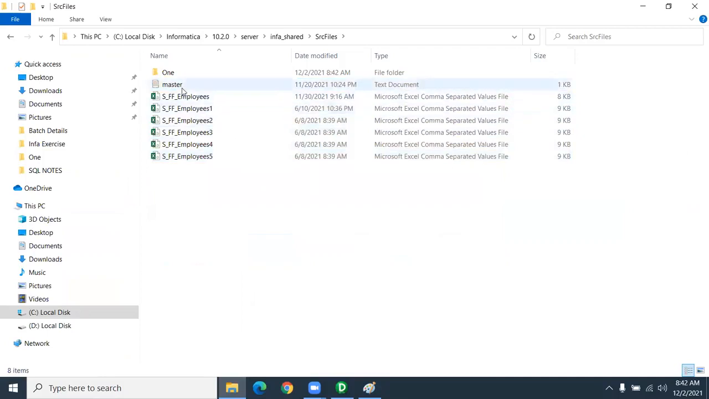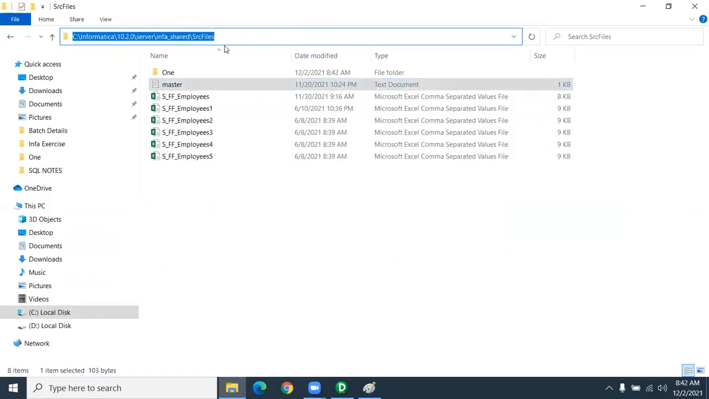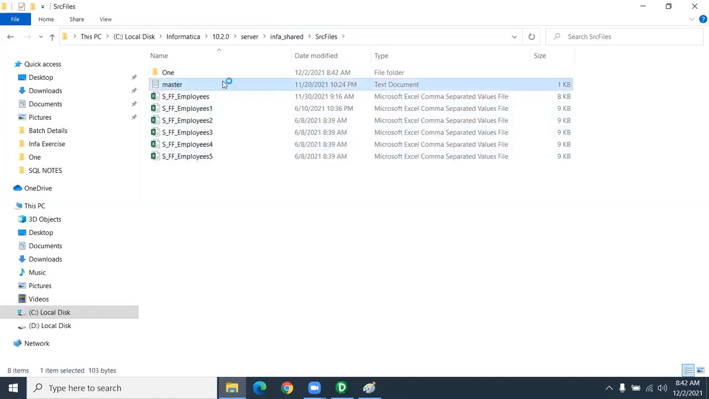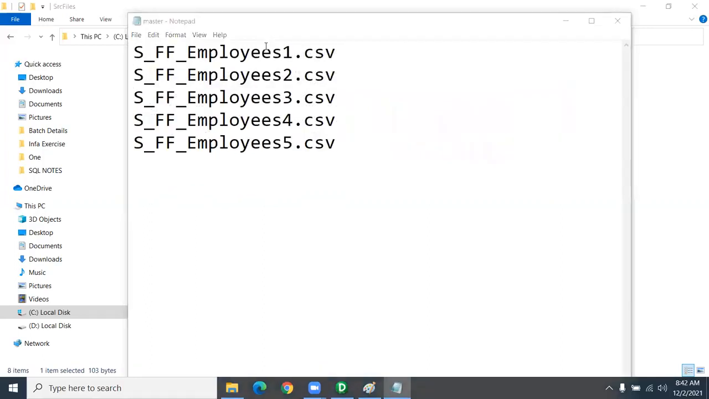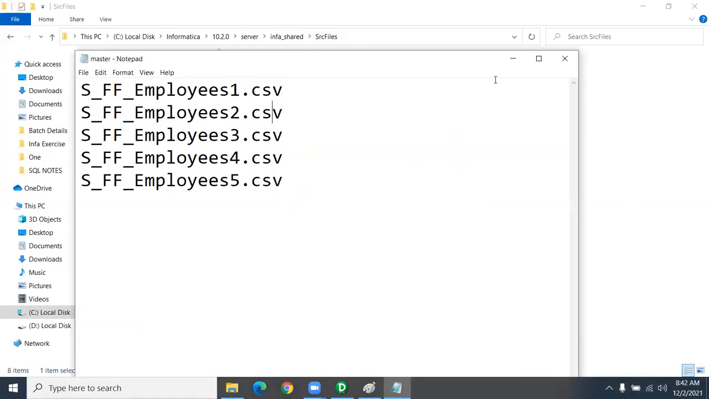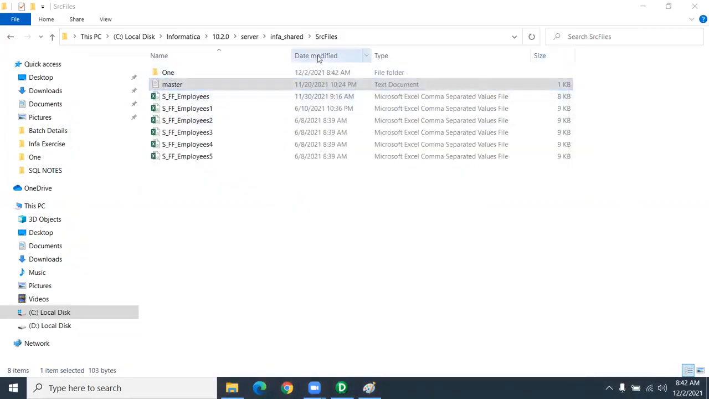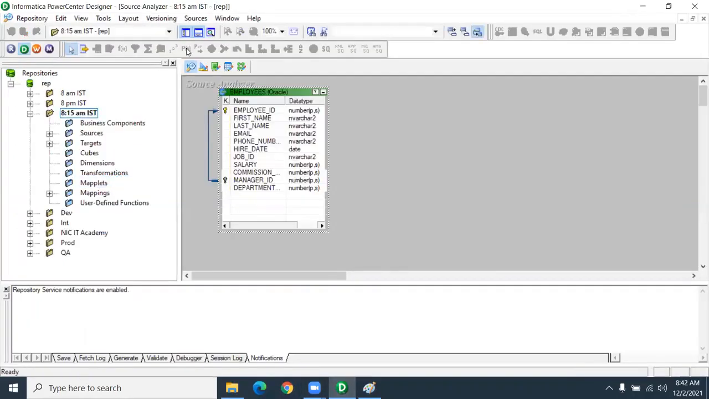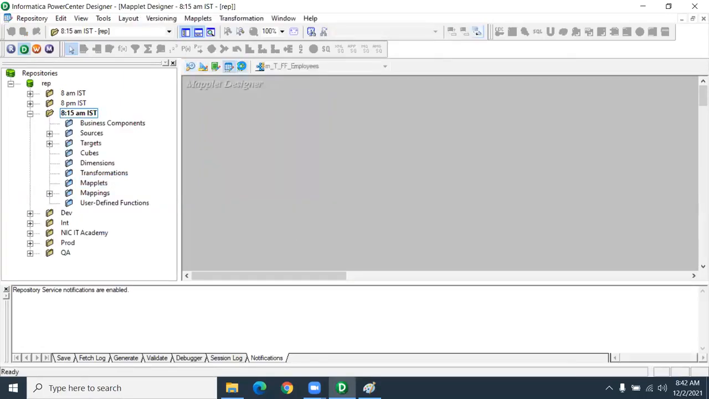If you double click on this master file, you'll see what I told you. How will you create this master file dynamically? In this file path, you check how many files are there, and all the file names you write into master.txt. So in the master.txt, if you look here, I have mentioned all the 5 different files. Then I can go to Informatica, open it, and the file structures are the same, so no need to create it one more time.